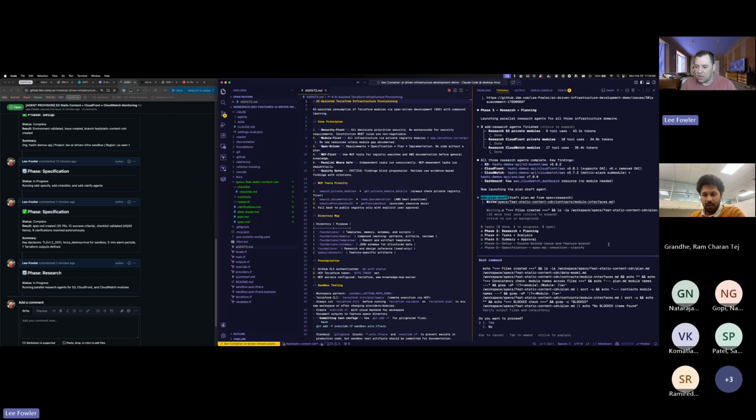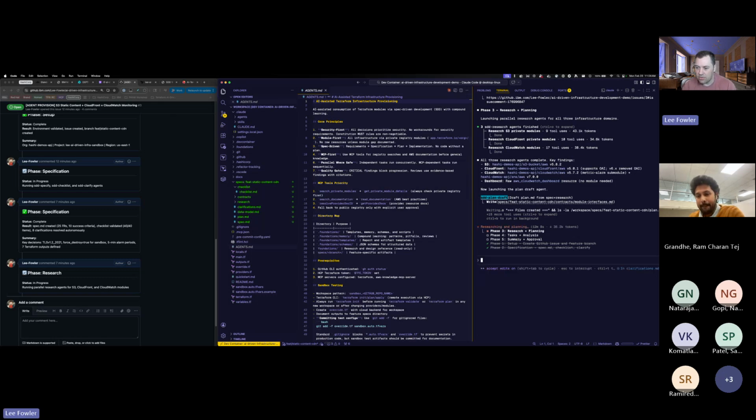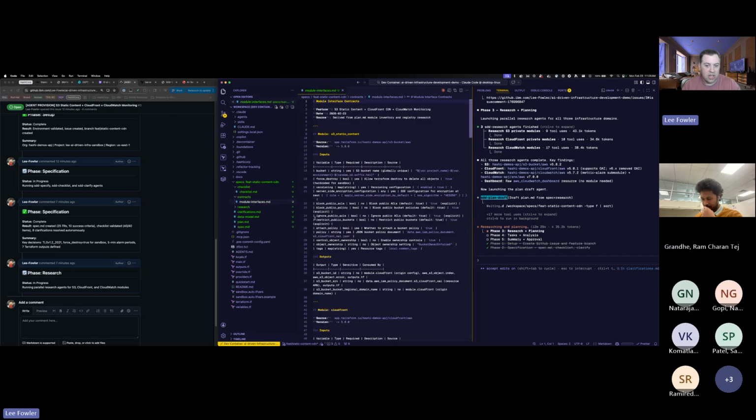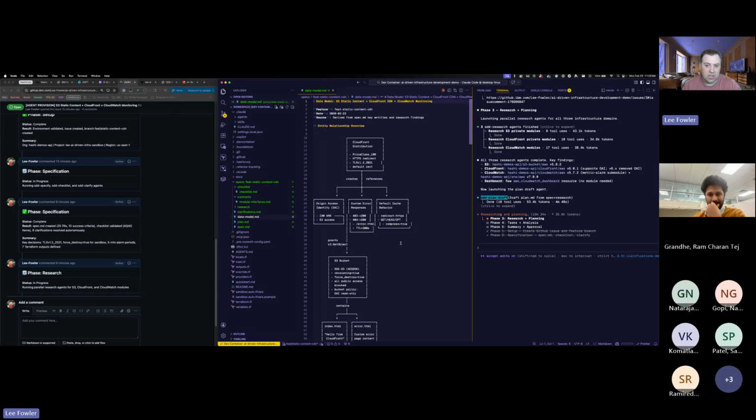All right, so it wants to run an echo command. We'll give it permission to do that. We're still in this STD plan draft sub agent right now. So again, it's going through all of our artifacts that were already generated, the specification, our research, and it's creating our checklist, and creating contracts related to module interfaces and the data model that we're going to use to pass information between the modules whenever we generate our actual Terraform code.